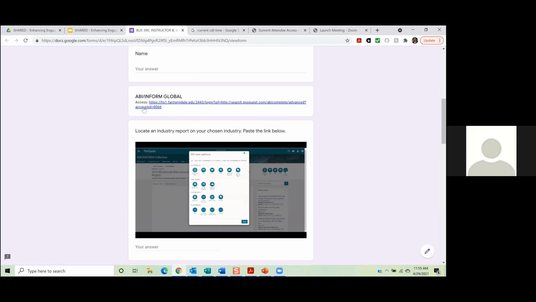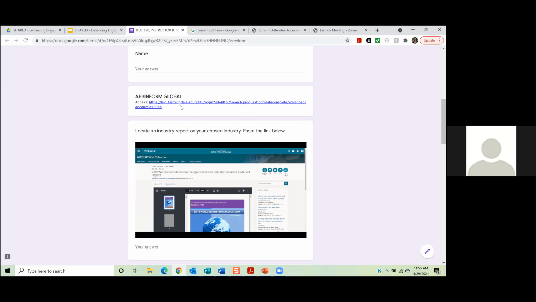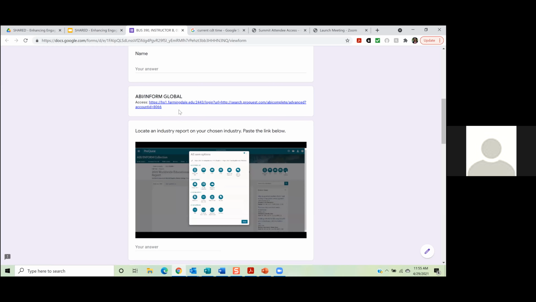I also use description fields. So here we have the name of the database that they're going to be working with for this exercise. I use the description fields to give them a direct link to the database. So again, we have limited time. That's the nature of the one shot.